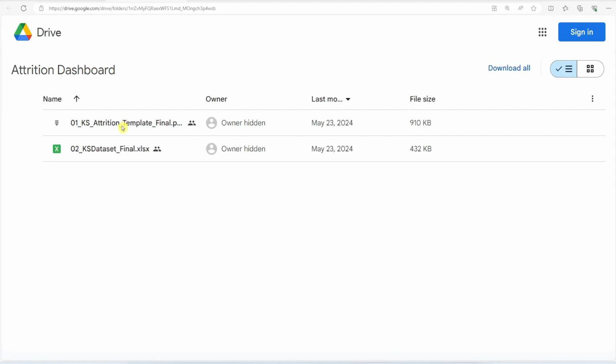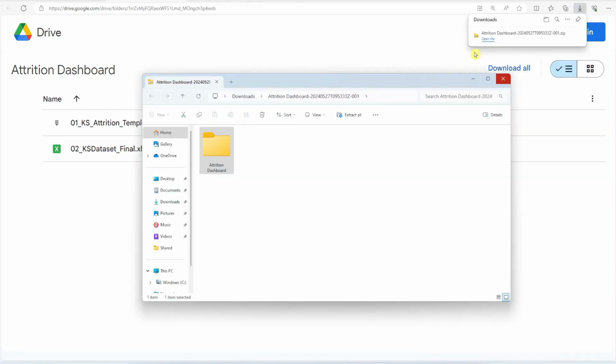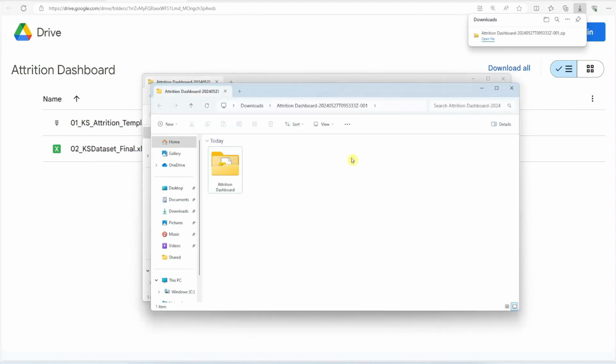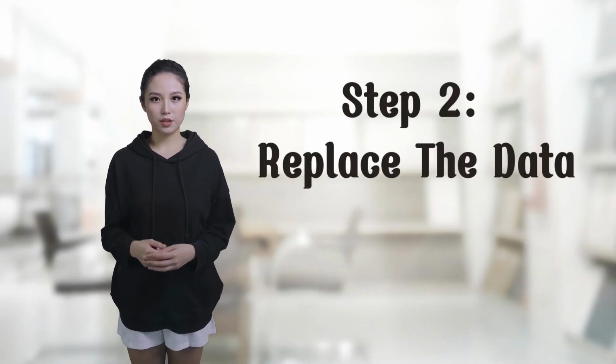The first file is the Power BI file for the dashboard. The second file is the Excel file that contains the dataset. After downloading, we need to extract them from the zip file as shown, and we are done with step 1. Step 2. Replace the dataset with your own data.